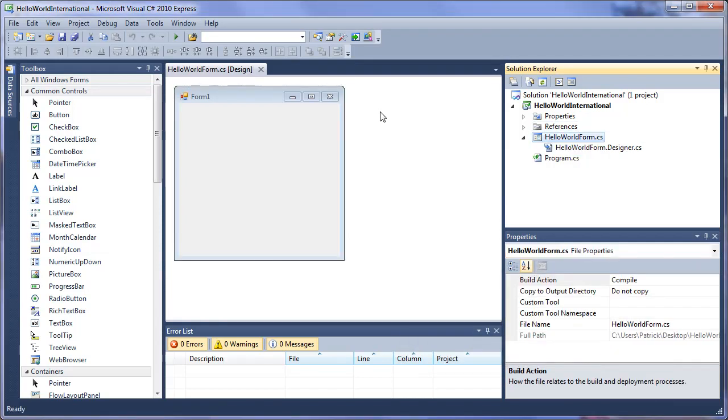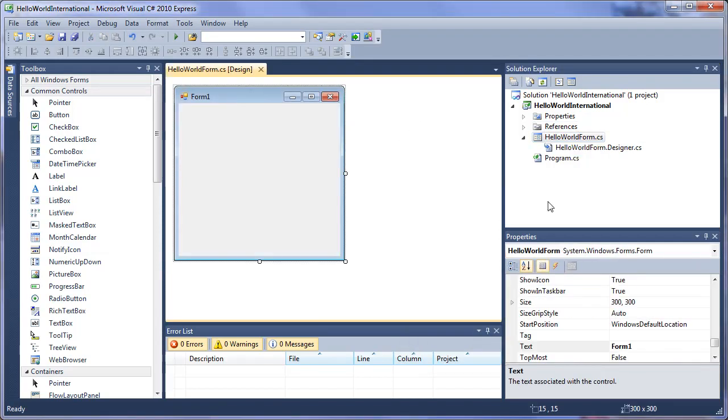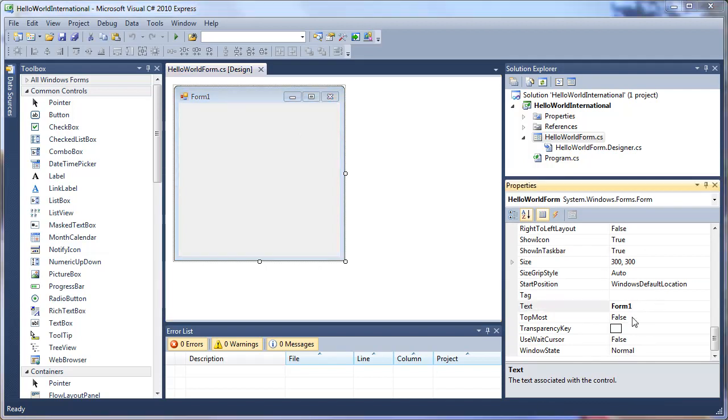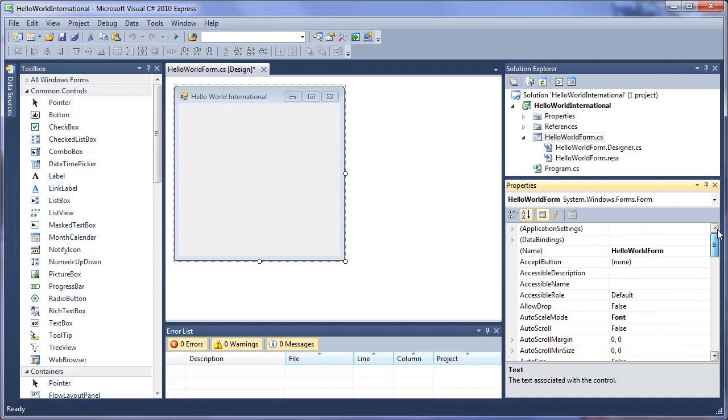And say yes. Next thing we're going to do is change the property on the form itself. So we're going to just change the text at the top to Hello World International, and we're going to move up and we're going to change the name of the form. Remember, it's a 3-letter prefix, FRM, which means form and then the name.